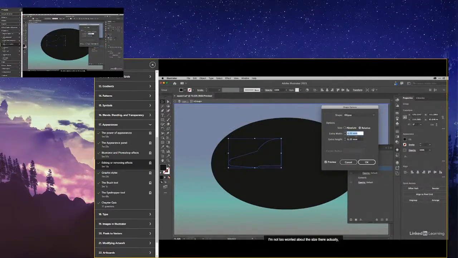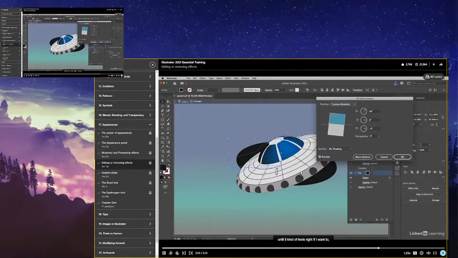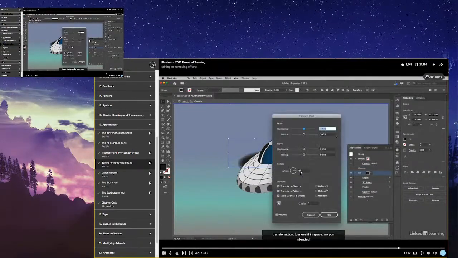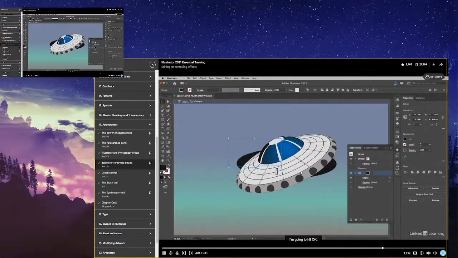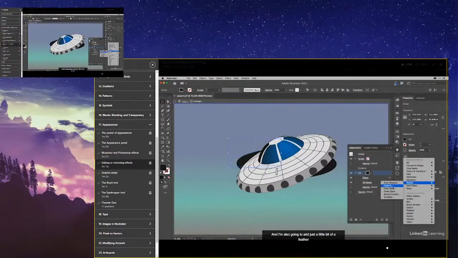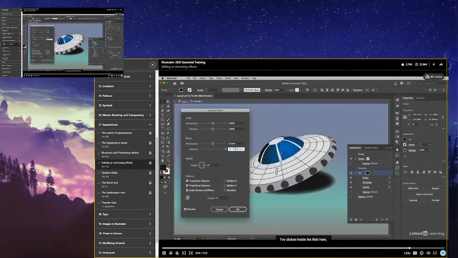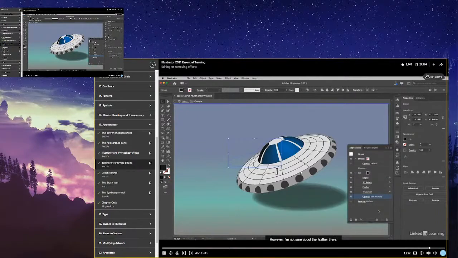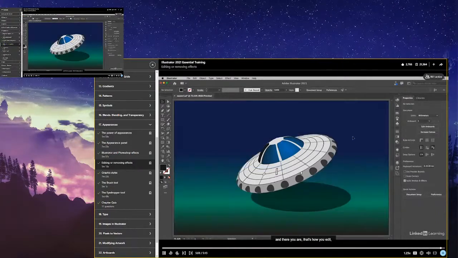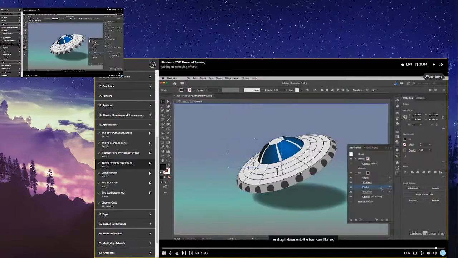I'm not too worried about the size there. And 3D if I want to. There we go. I'm going to hit OK. I'm also going to add just a little bit of a feather and transform, just to move it. Clicked inside the field, I'm going to change the opacity of it. You can also remove an effect by dragging it down.